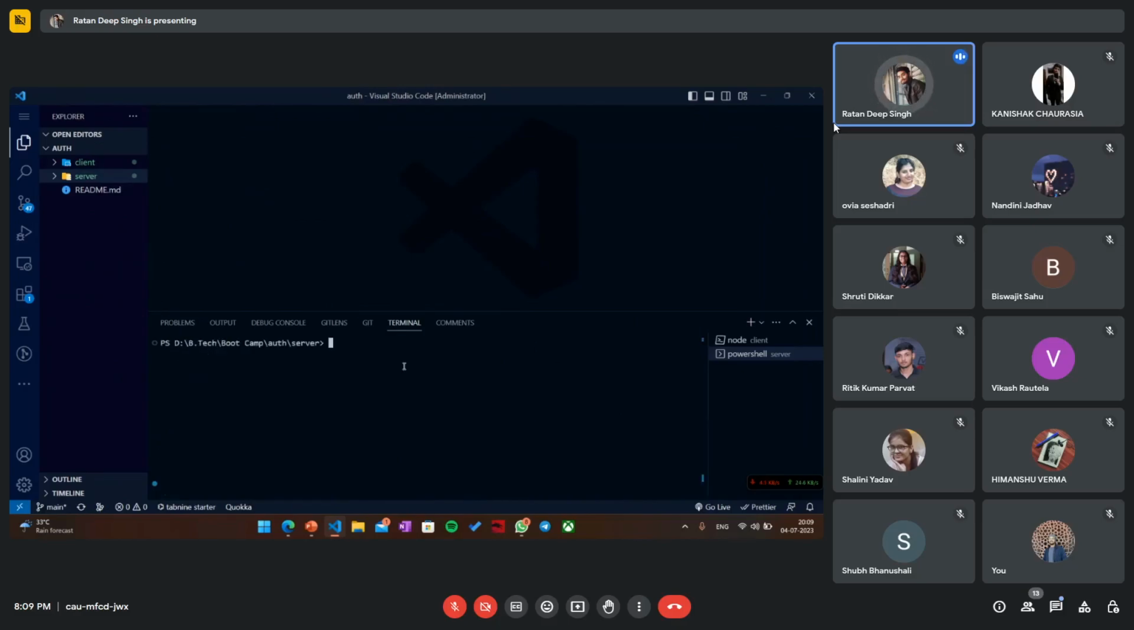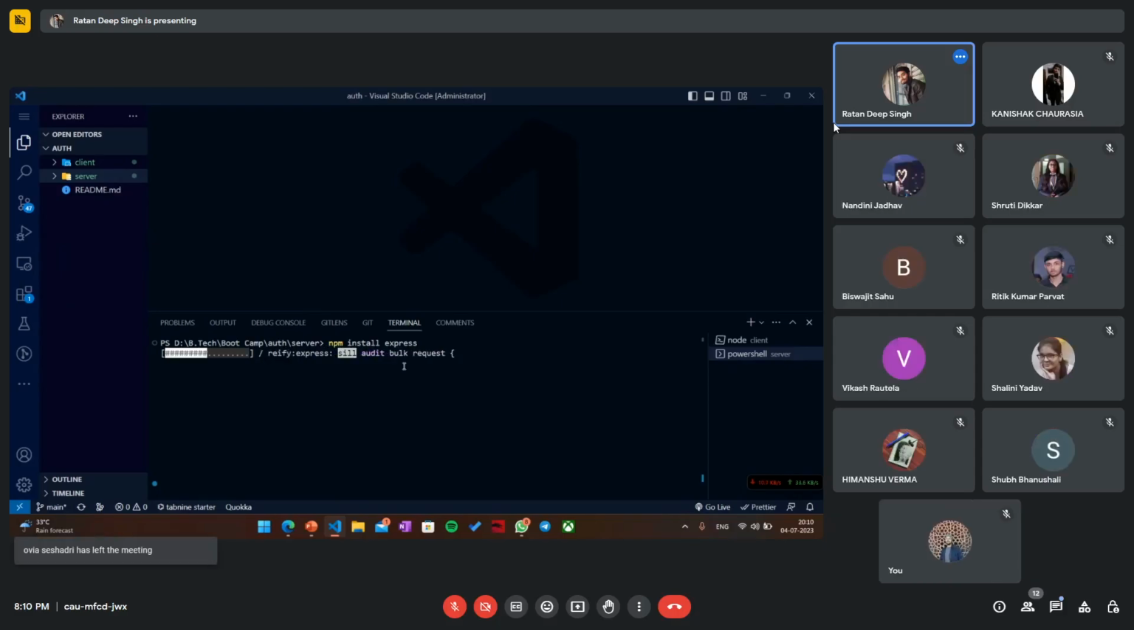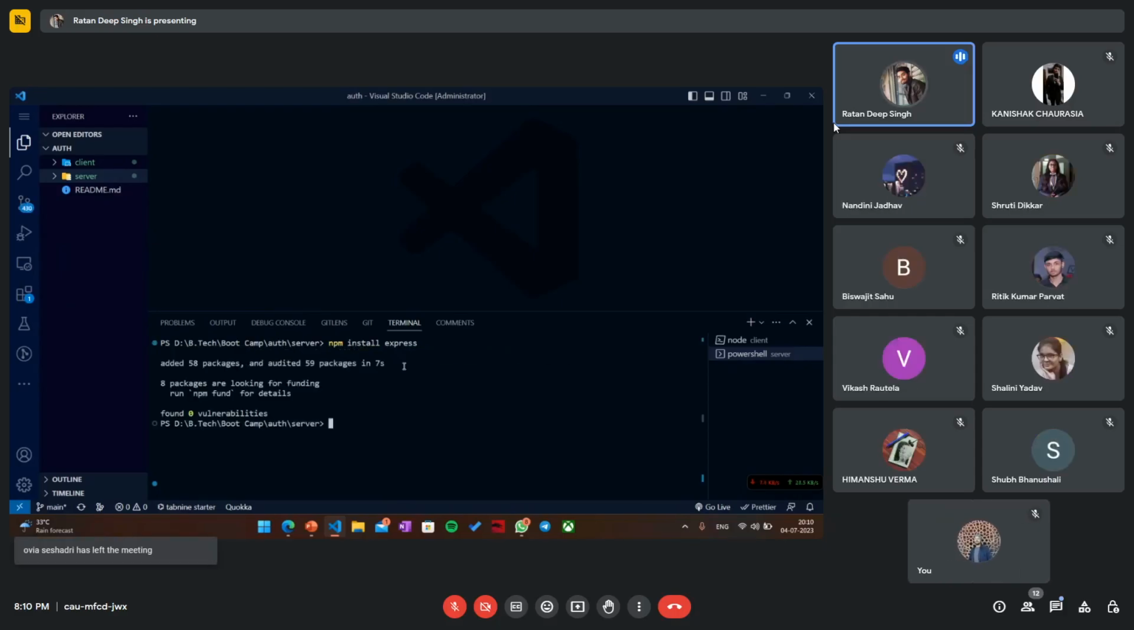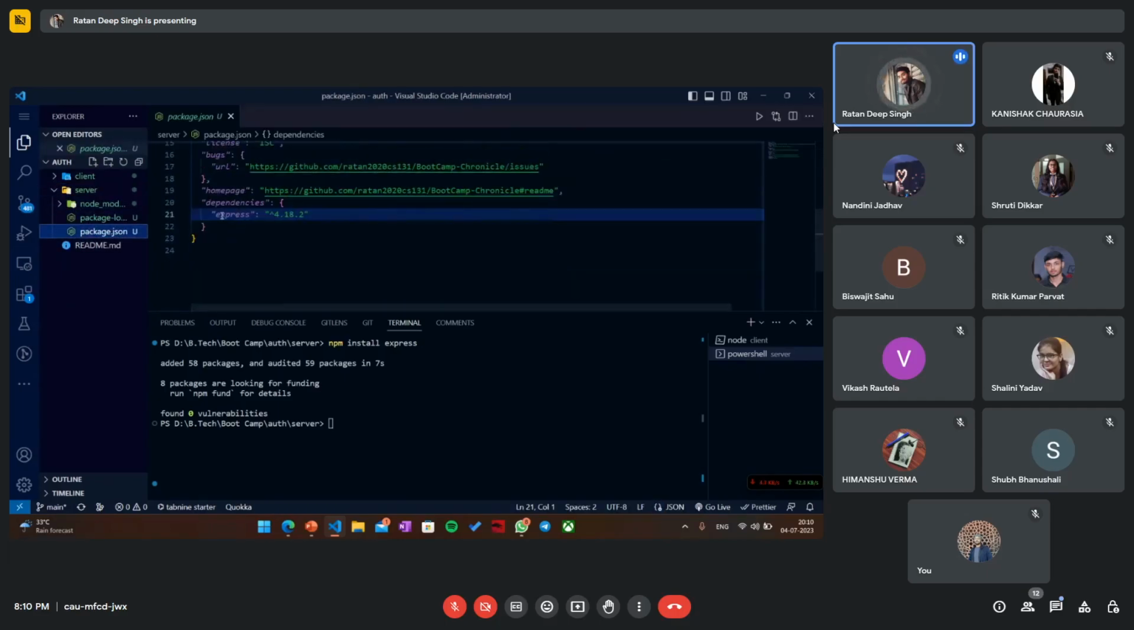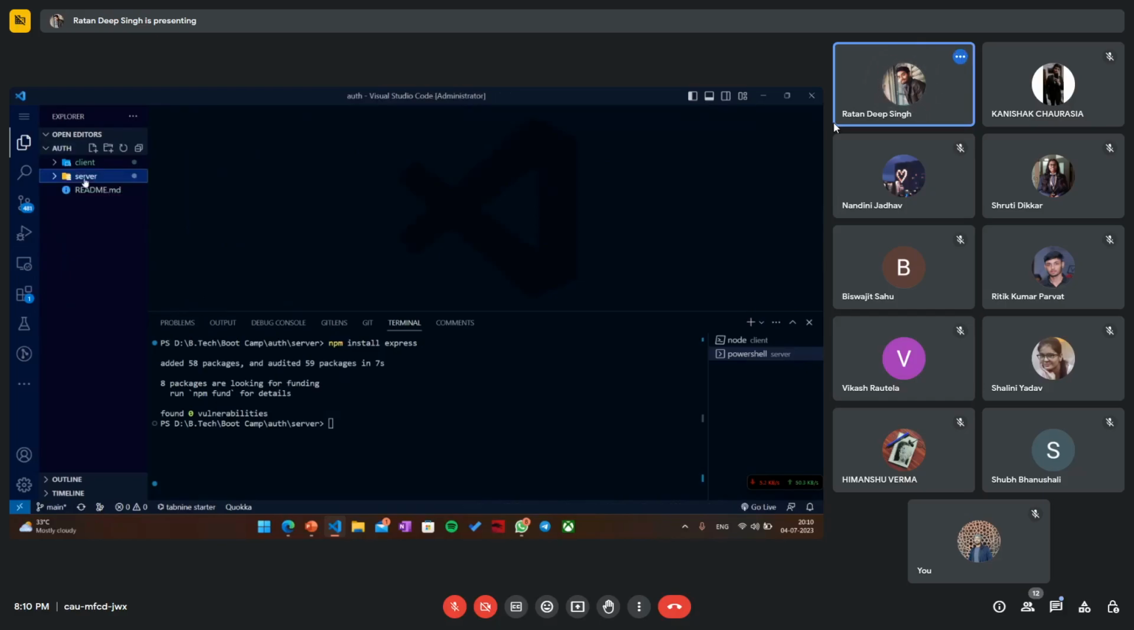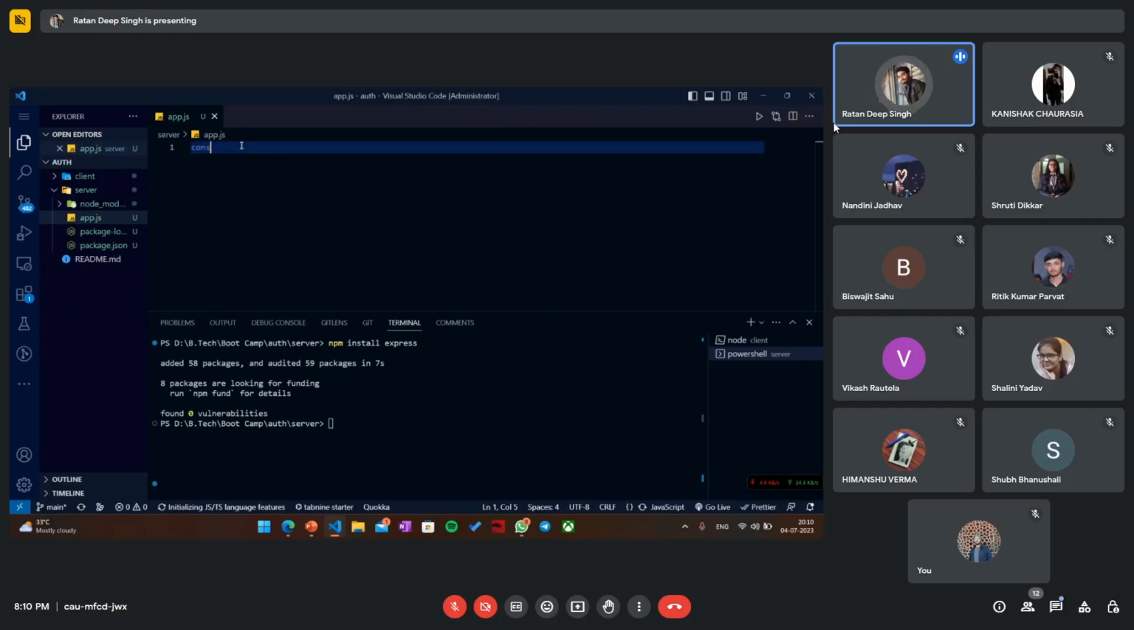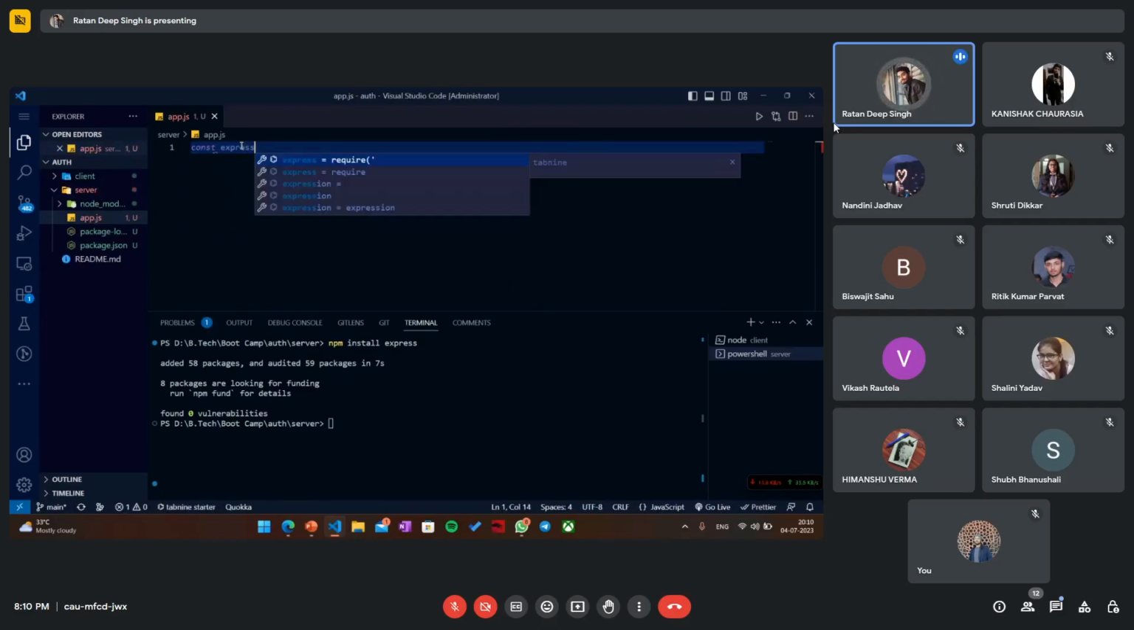Now we need to install a dependency. Again, we are going to use Express, so we need to install Express. Let's go with npm install express. Okay, so Express has been installed. Let's check our package.json, and here in dependencies we can see that Express has been installed. So let's create a file named app.js, and let's import Express.